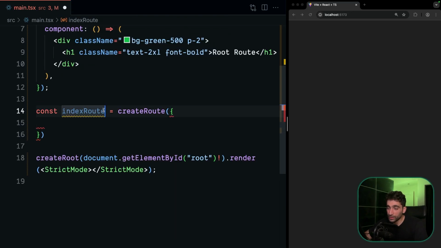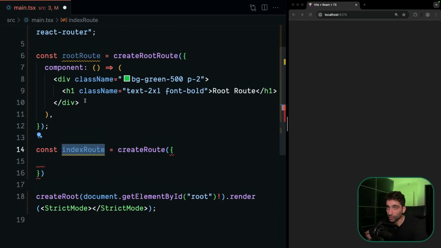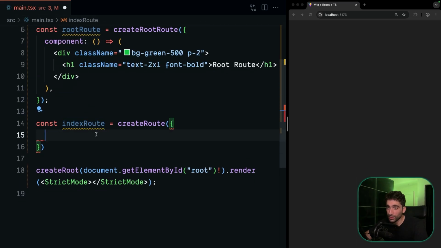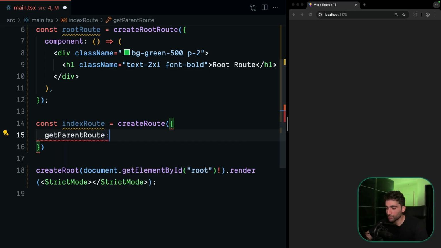First of all, we need to make sure to indicate that this index route is a child of our root route. To do that, we use an option here, getParentRoute, which is a function that returns the parent route, which is the root route. We have to do this for all of our routes in order to get the type safety features that we're going to see later.